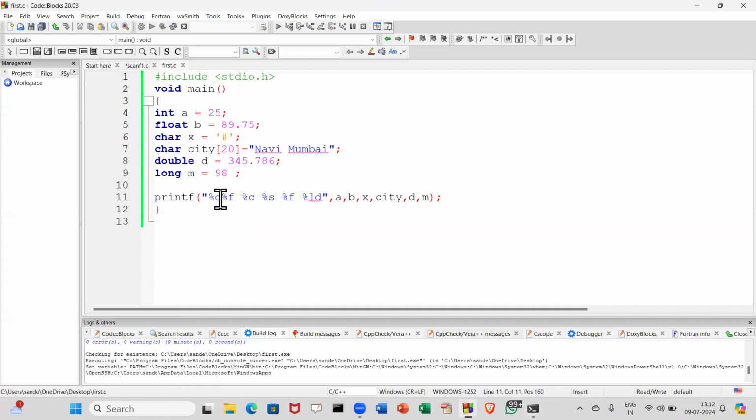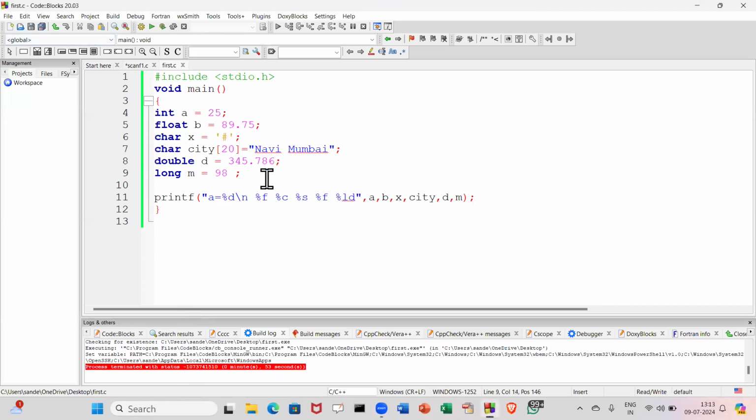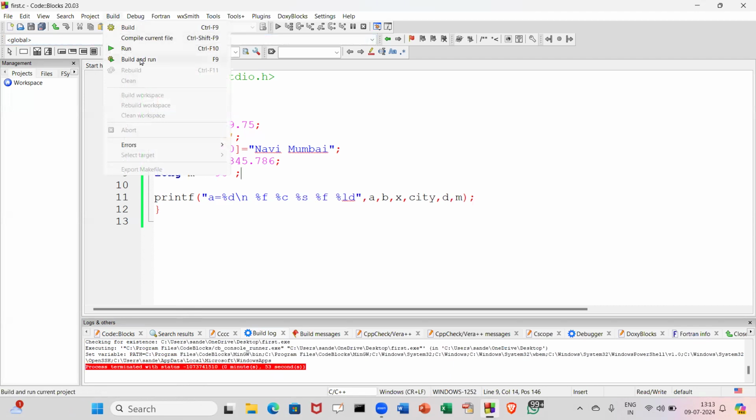Okay. Now let's do one more thing over here. Let's say I write something like this over here. I write A equal to, okay, and then over here I give \n. Okay, now I'll save it and then I'll click on build. Sorry, first I need to close the earlier window, so I'll close this. Now I'll save it by pressing Ctrl S. I'll click on build. Now I can do this also, build and run. So this will compile and run the program. So see.